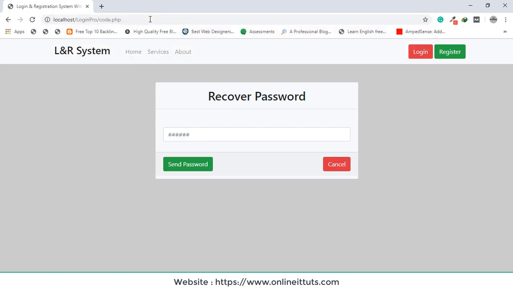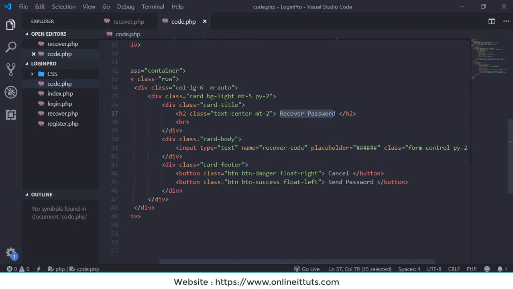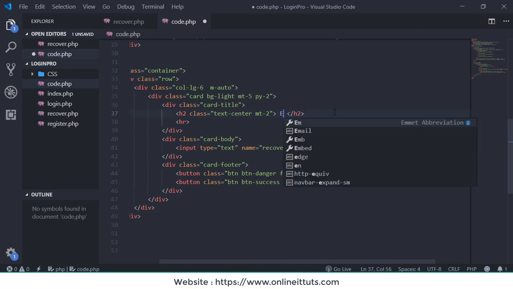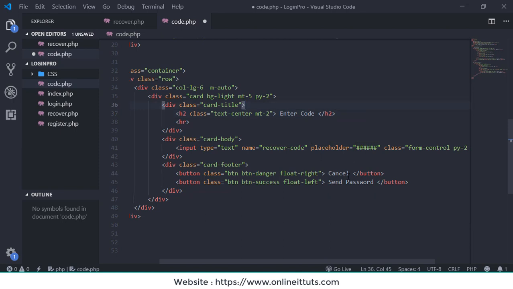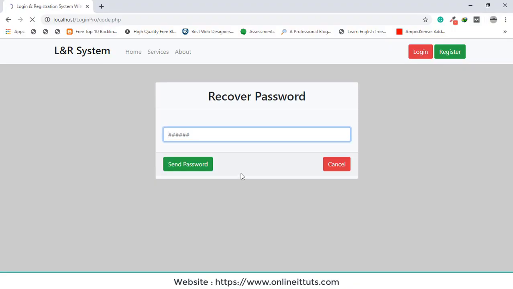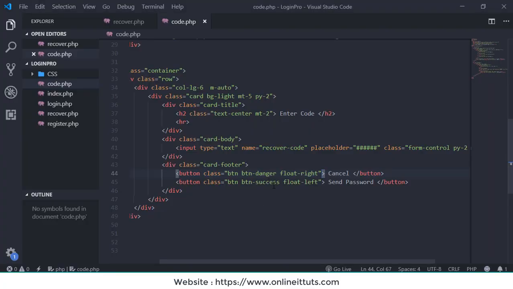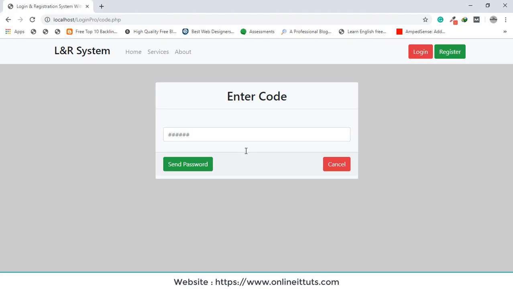Code.php page, right? And this is a code, and we need to change the text. Just write enter the code, enter code. Use the same thing. We will write the names later, right? Inside the cancel and send buttons, right? Save, and let's check it now. Enter the code, right? And also I think everything is perfect.